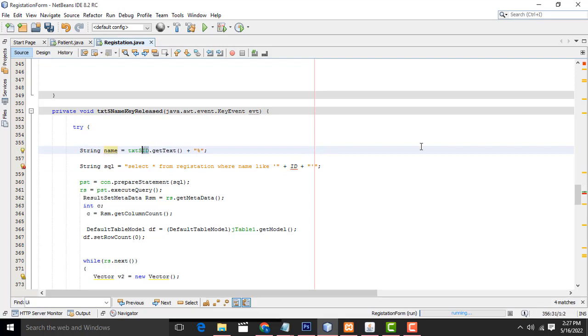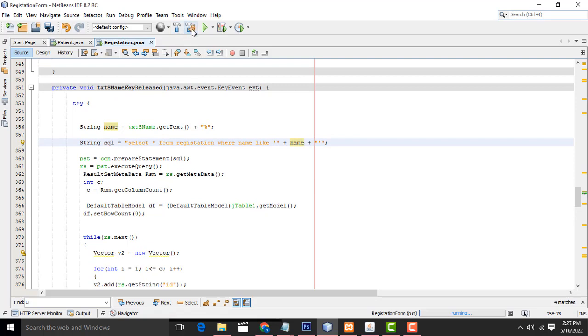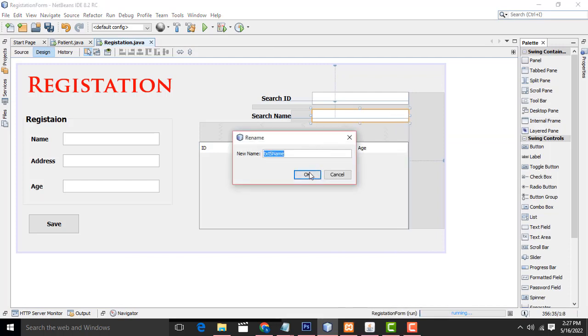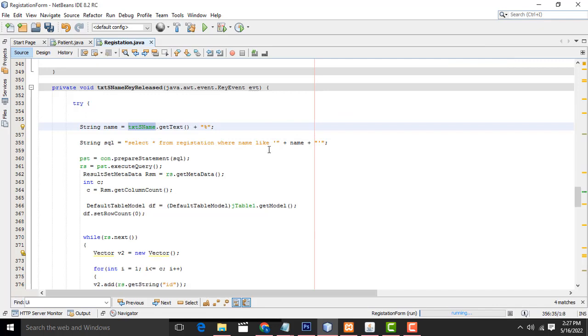txt s name. What's the name you are typing? On this here, the name. What's the name you are typing? It gets and matches the record. Like the ID, the same thing. Instead of the ID, you have to use this text field name. What is txt s name? This is txt s ID. This is the only difference.